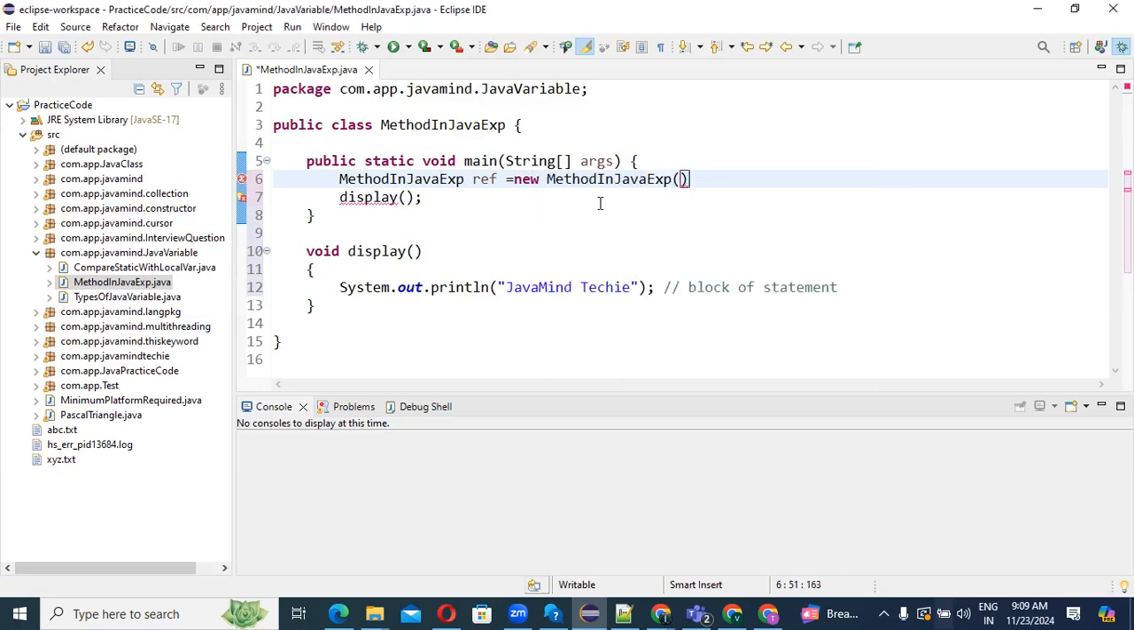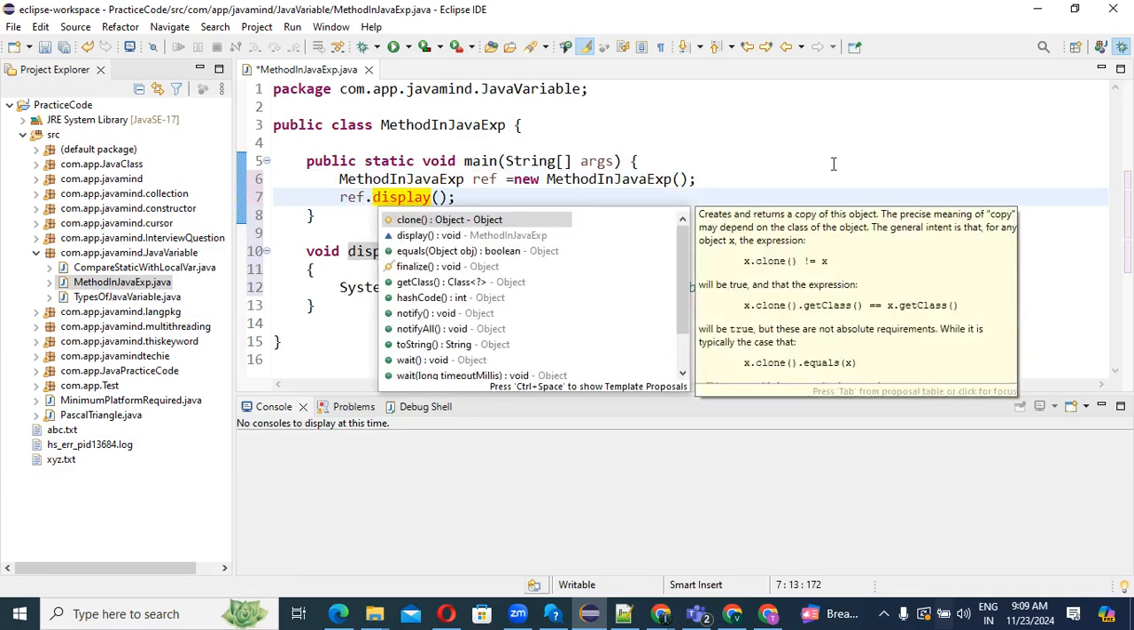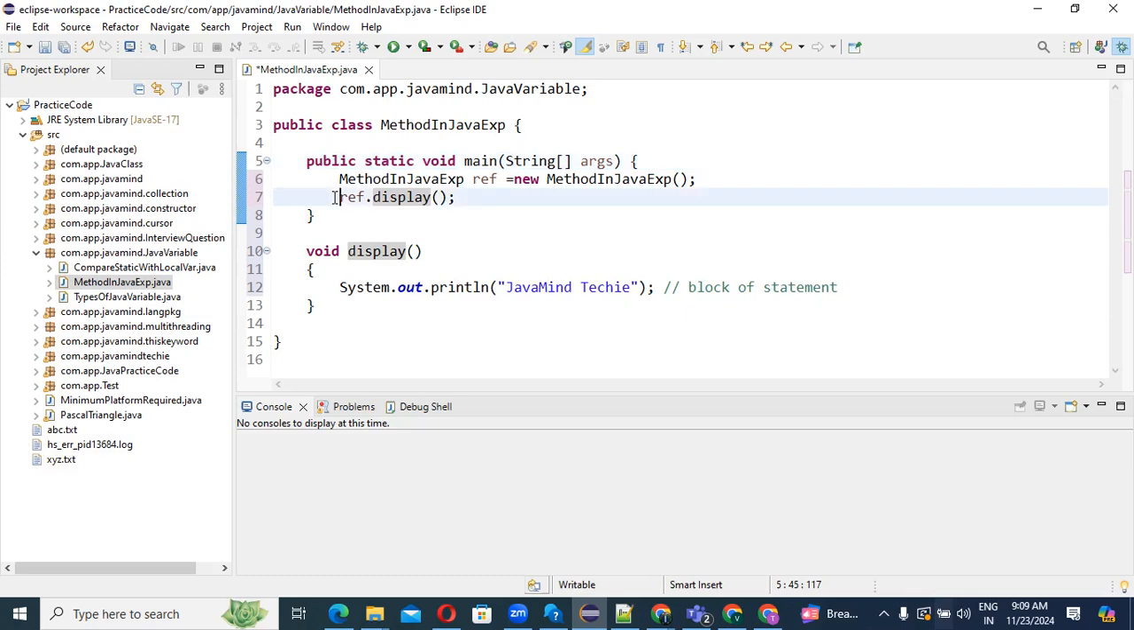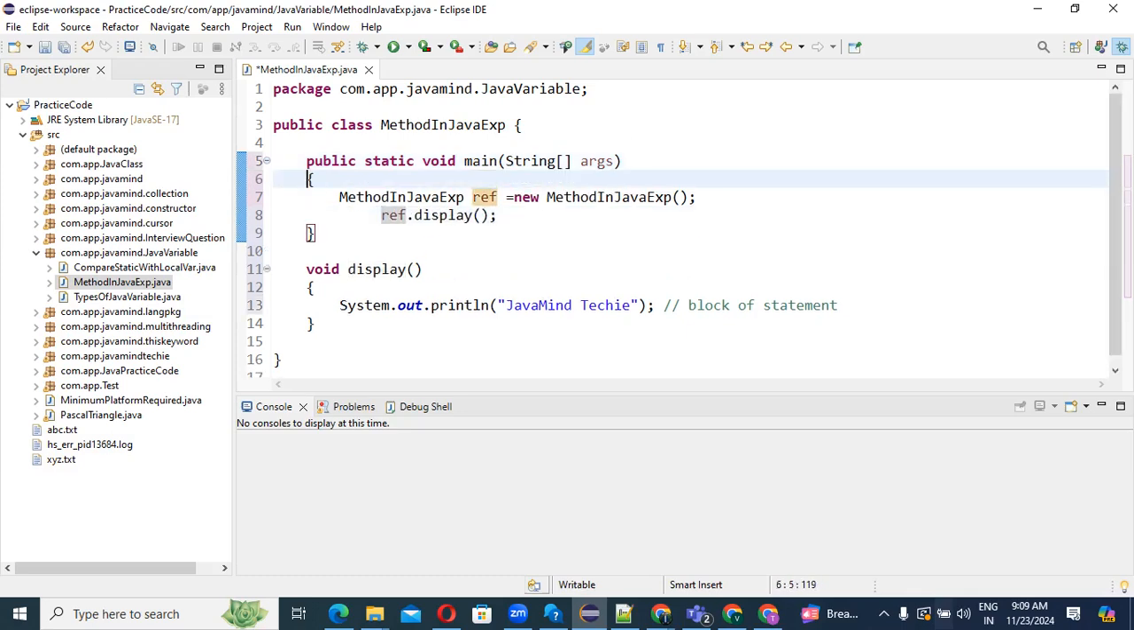We have created one object. Correct guys? Yes. I created one object. If you have created the object, that means you need to call the method with the help of the reference. So reference dot display. Then you can see your error has been removed. Yes or no?